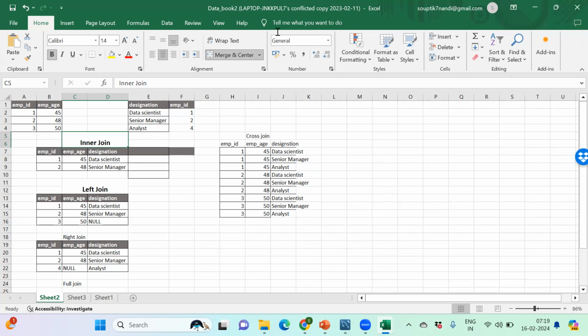Is it clear for inner join for everyone? The concept is clear for everyone. Okay, let me go ahead with the left outer join. In the outer join, there are two main types. One is called left outer join, and one is called right outer join. Left join and left outer join are the same.